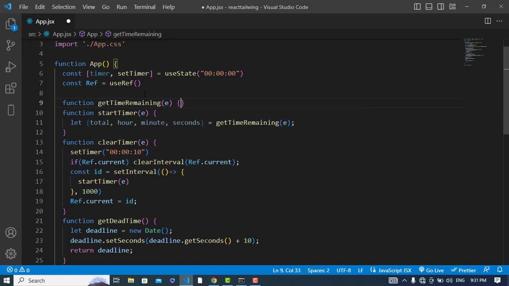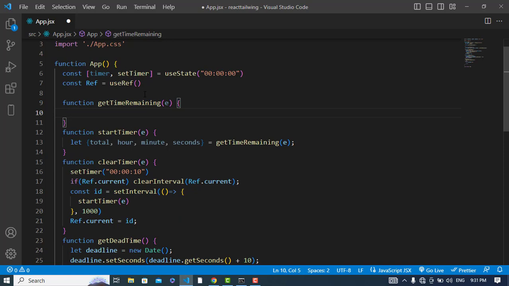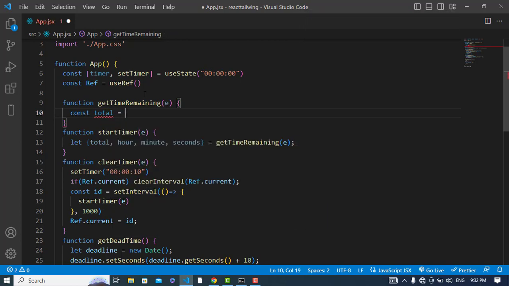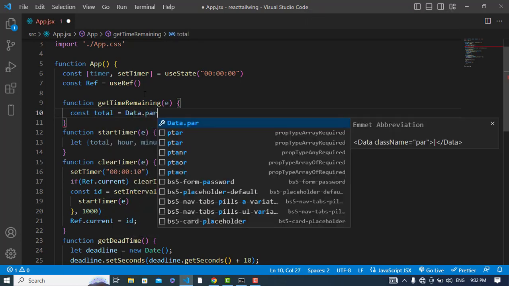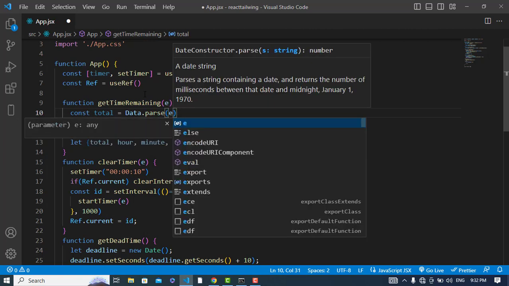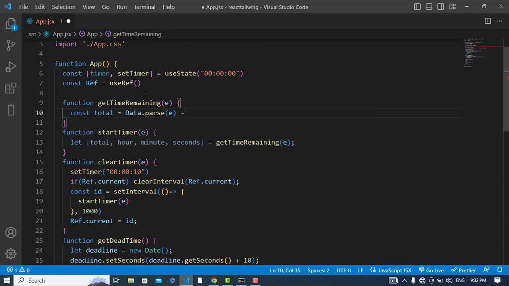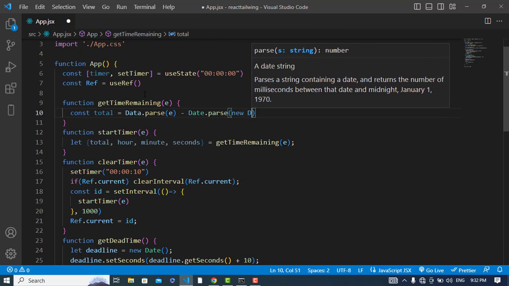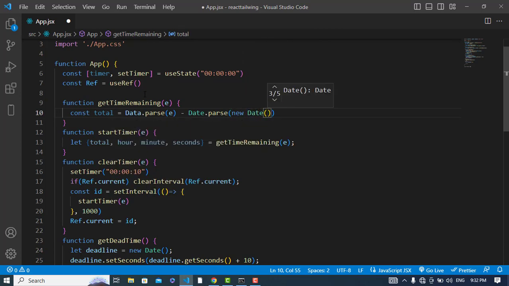getTimeRemaining, I will pass that to that function, and now I will create this function. So here the first thing is the total. To get the total is equal to Date.parse. What does the parse function do? It just parses the date that we have passed to an integer type, and minus Date.parse new Date. It will return the new date and pass it to an integer.